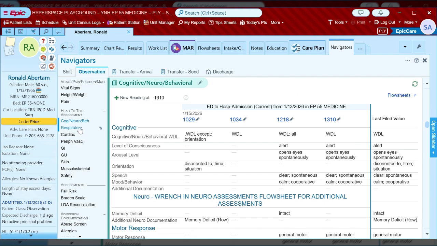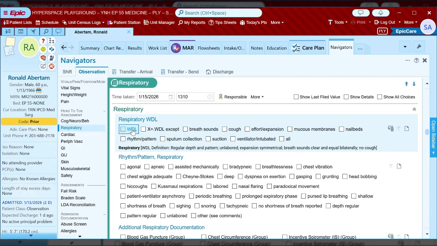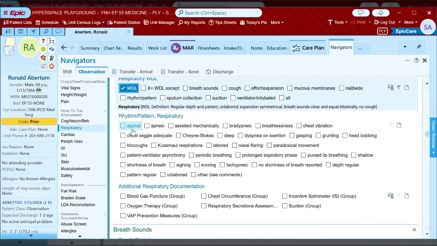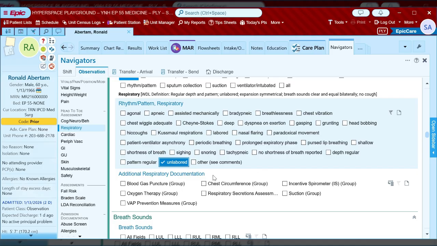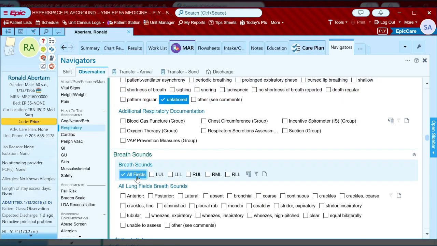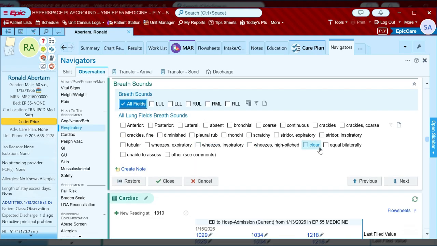And I'm going to move on then to respiratory. I listen to their breath sounds. So I'm going to add that in. And they are clear and equal bilaterally.